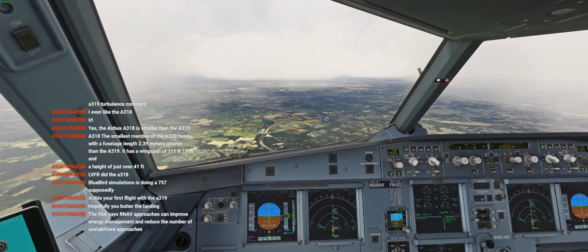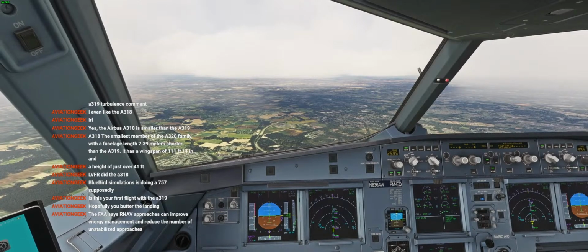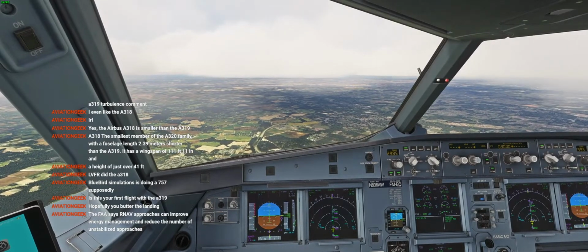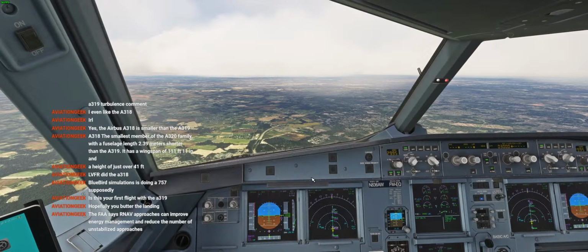Aviation, the FAA says RNAV approaches can improve energy management and reduce the number of unstabilized approaches. Really?